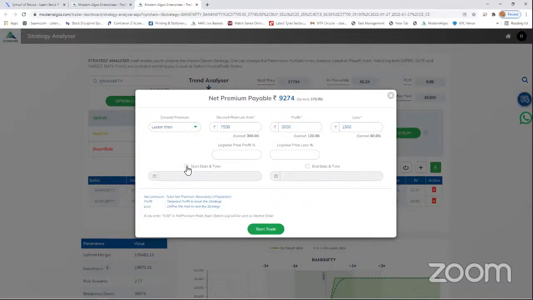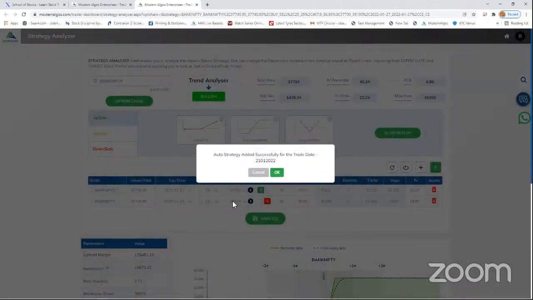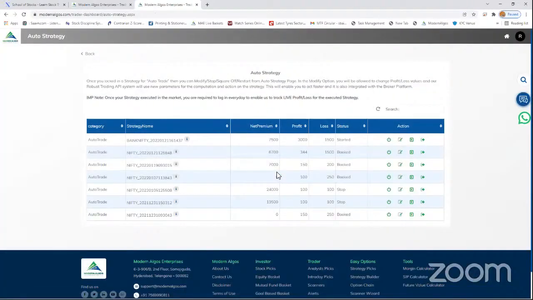Now, once you define all of these criteria, you want to deploy this strategy to the market. So once you click on start trade, it will show that your strategy is saved and it is computing in the market. And it will take you to our auto strategy page, where if you can see the strategy was just now saved here, and the computation will start from this particular event. Now, if you want to stop the strategy, modify, restart, or you want to square off, that also all the functionalities are given here.